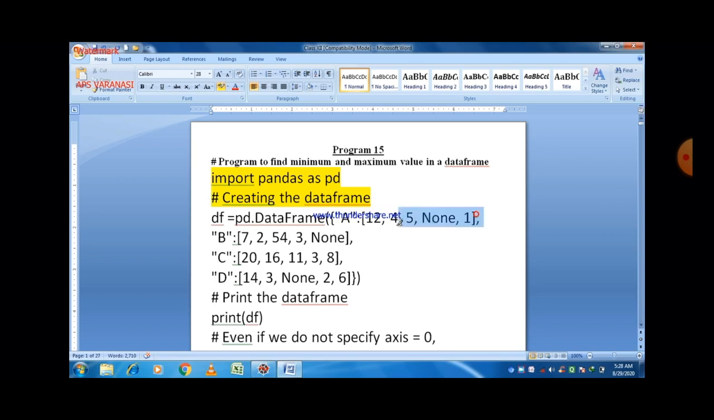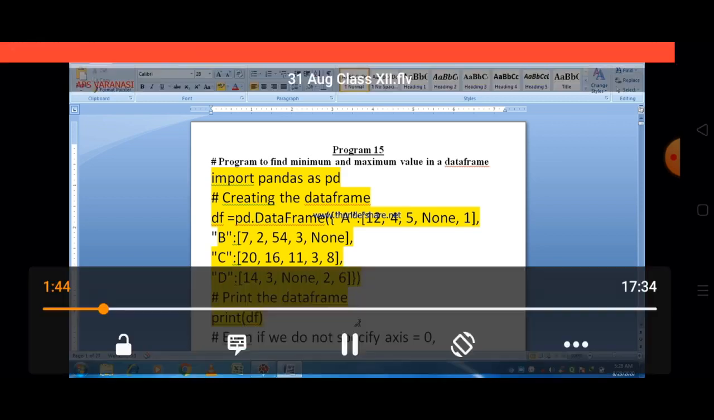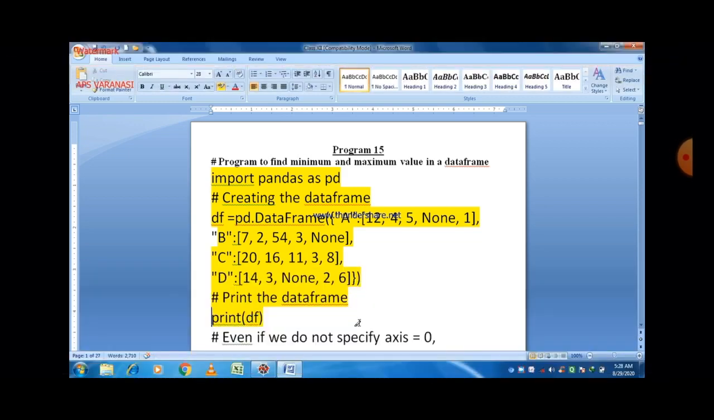So this is the data frame. Name of the data frame is df, and you can easily see that this is the data frame. And finally we just print the data frame here. So this is a data frame df, and pd is equal to data frame.